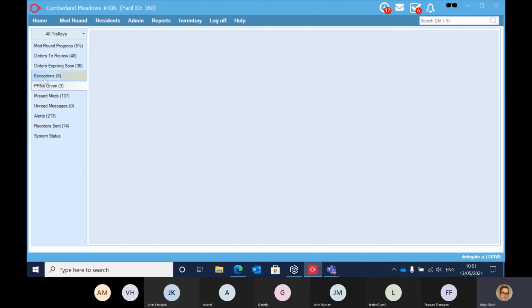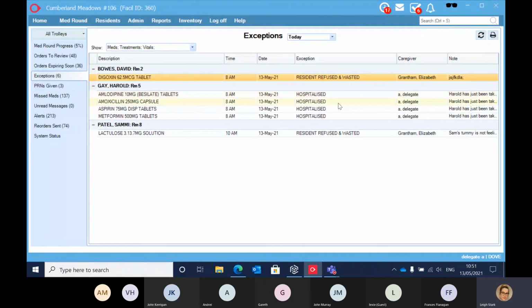The same with exceptions. It's good to pick up on who's refusing. Is it the same drugs? Is it the same people? Is it a certain person that's giving it? It's good to pick up those patterns, and you can toggle that one back as well to the last 7 days from here. But again, you can go further back in your reports.